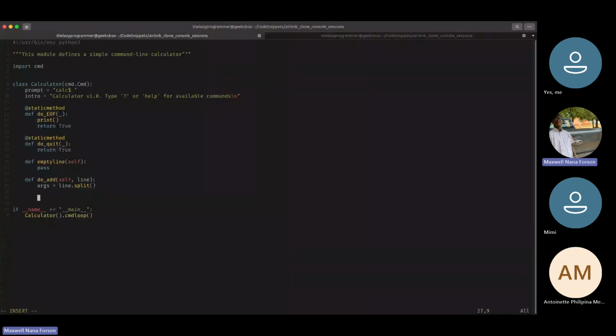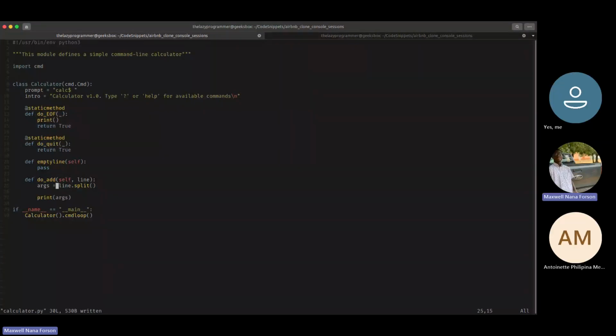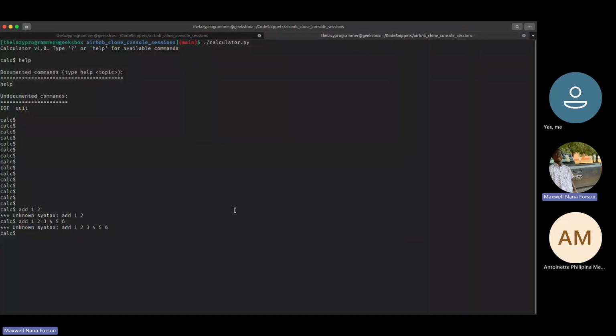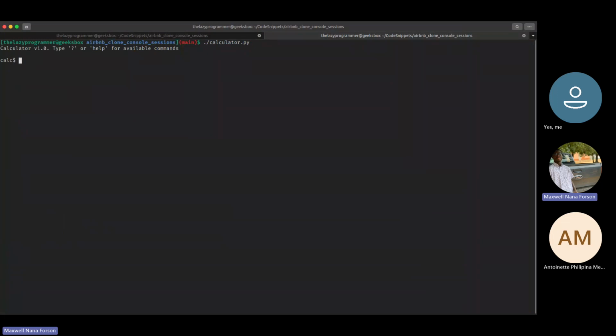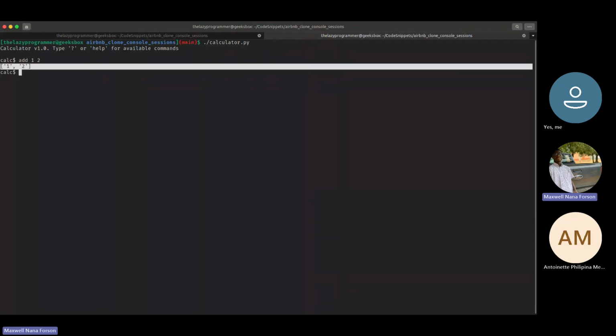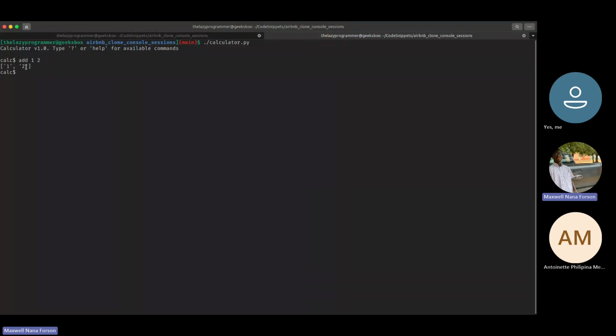You remember the keyword arguments that we worked with, right? So before I do that, I'll just print out the args for you to see. Okay, so now let's run the calculator. Then I'll just say add 1 and 2. So you can see that I have 1 and 2 inside of the arguments, inside of this list, right?